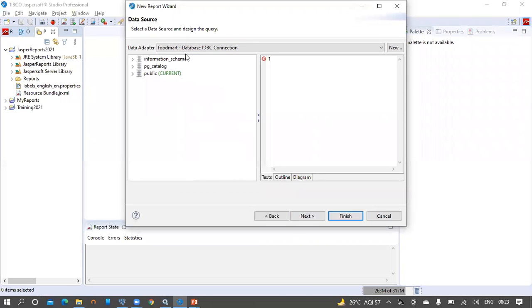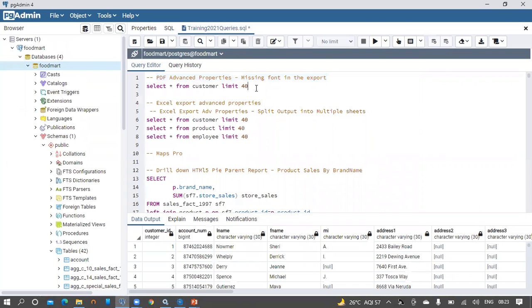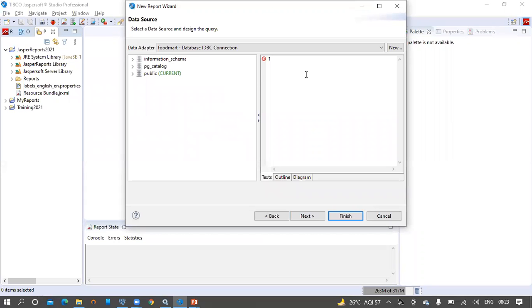Let us apply the main query to the report. The main query is going to be select star from customer limit 40. Using the fields coming from the customer table, we are going to use the detail band and column header band to design a grid-like view.